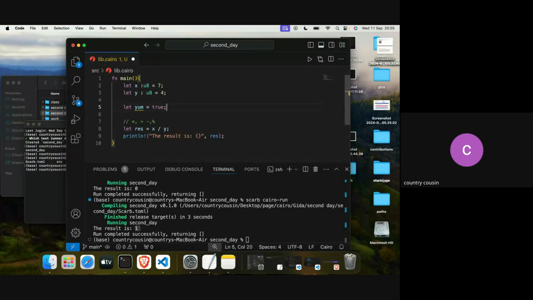Now, can somebody tell us what is happening right here in line 5? Remember in line 3, okay, someone is saying something, yeah? Okay, line 5, I think you declared a variable called yum and then gave it a boolean value of true. All right, but do you notice what is happening between line 3 and 5? In line 3, we have to specify the type, but here we did not do it. Can somebody tell us what is happening there?